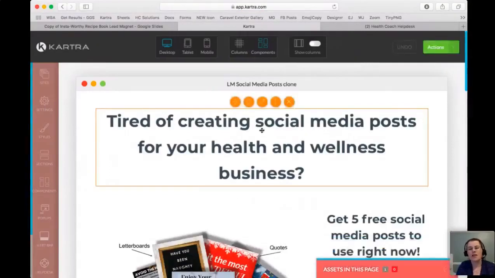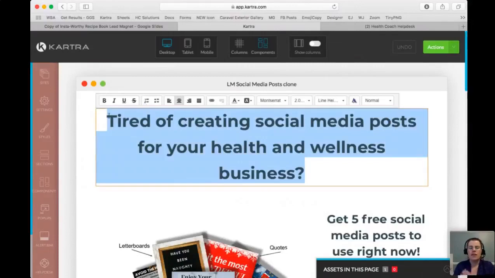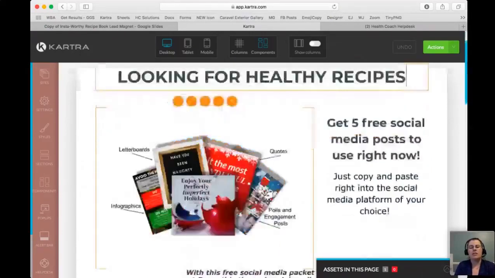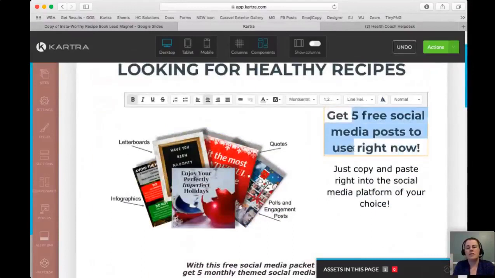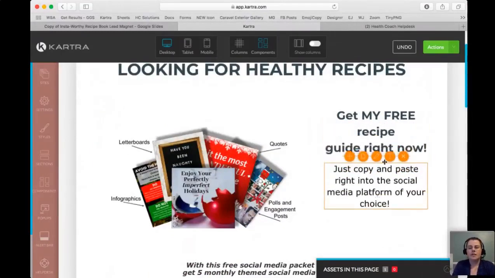This is taking a lot longer than it does in real life just because I'm walking through all the steps, but I could have a new lead magnet up in like 20 minutes, from top to bottom, landing page to form to email, everything, 20 minutes. Okay, so I would say something like, looking for healthy recipes. That's not exactly captivating, but that's okay. All right, and I'm going to say get my free recipe guide.